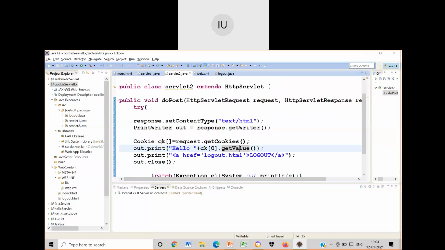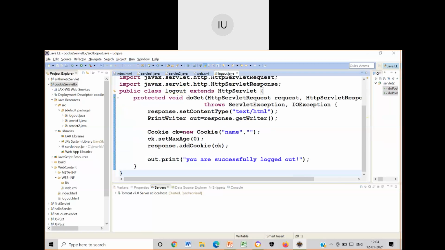See, I have extracted all these cookies using the get cookies function. That would have stored the values in the ck array. Since there is exactly one cookie available, I call ck of 0 dot get value. Then I have given a logout option. This is what I was speaking about. Sessions also you can manage like this. When you click on the logout button, I'll just go to logout.